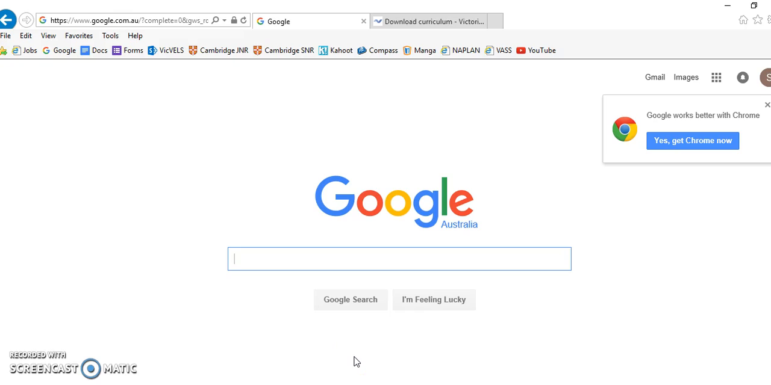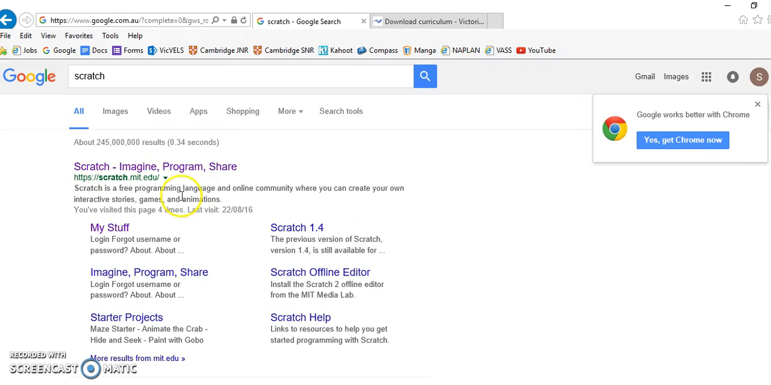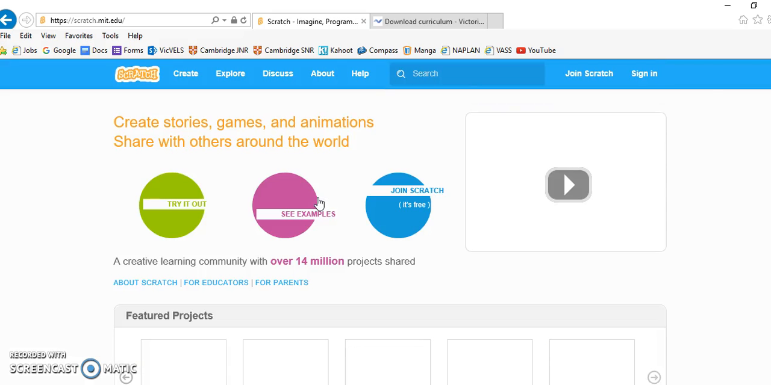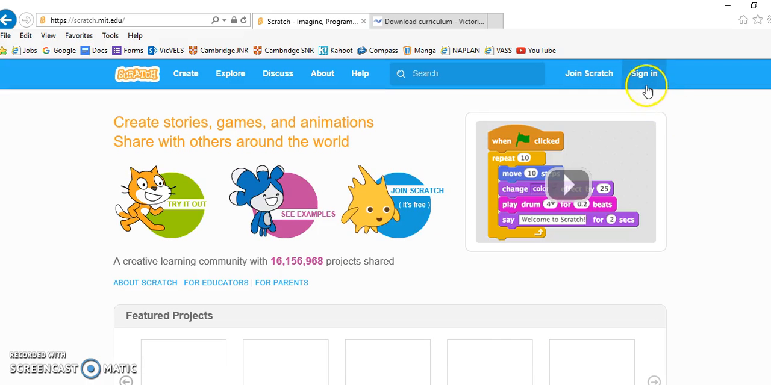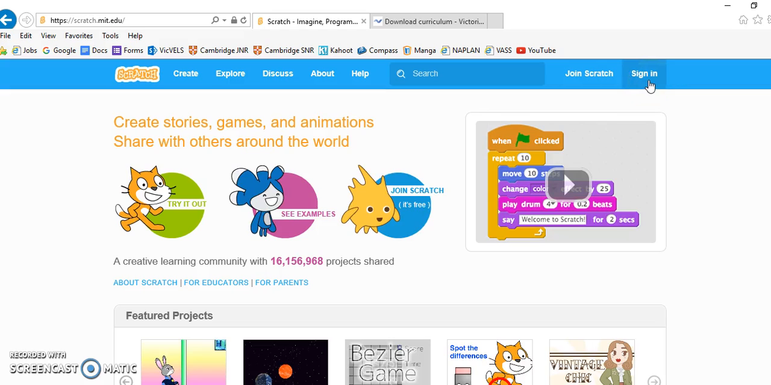In my search engine, I'm going to type in Scratch and see what I get. I'm looking for this one here, scratch.mit.edu.au. When I get it, the portal looks a little bit like this. You can sign in and create your account, but your students could just work live from this section. So try it out is what we might do.